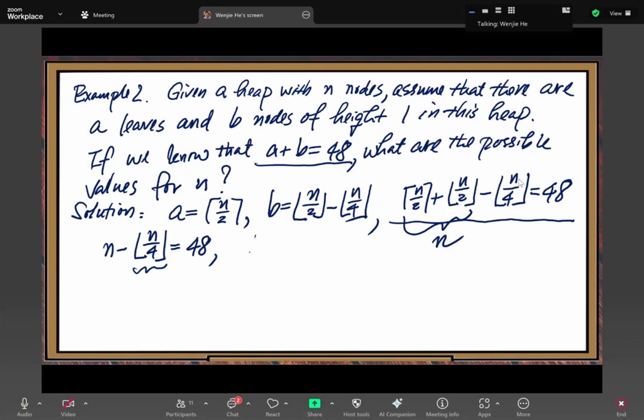We know the floor function, n over 4 floor, is less than or equal to the original function without floor, right? Less than or equal to. Then we do subtraction on both sides: n minus n over 4 floor.